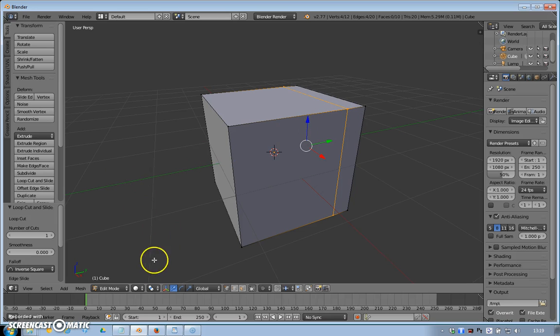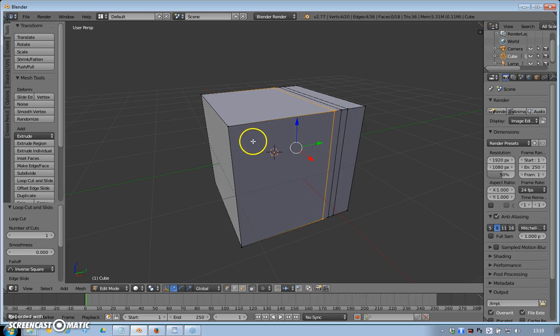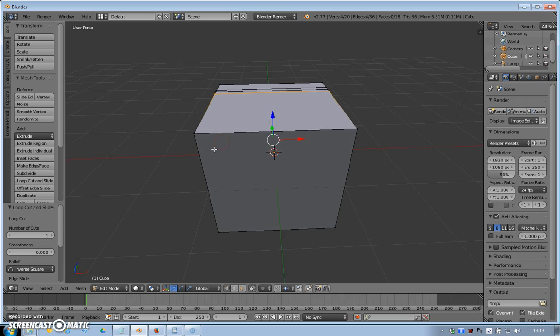So let's do that again. I'm in edit mode, tools, cut, loop, cut and slide. I'm just going to hover the mouse over this edge, left click, and once more, cut, loop, cut and slide. So click once, and then if I wanted to, I could come around to this side just to make it a bit easier to see, do it again.